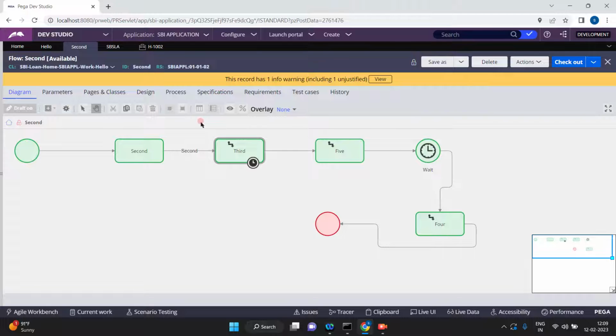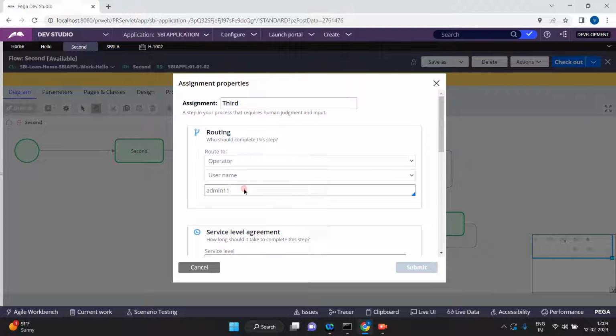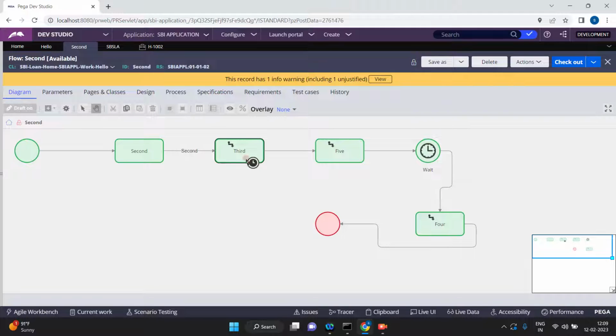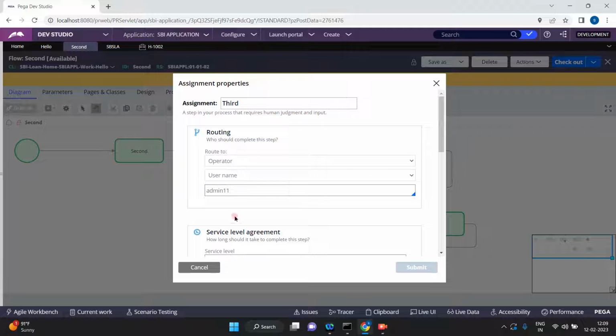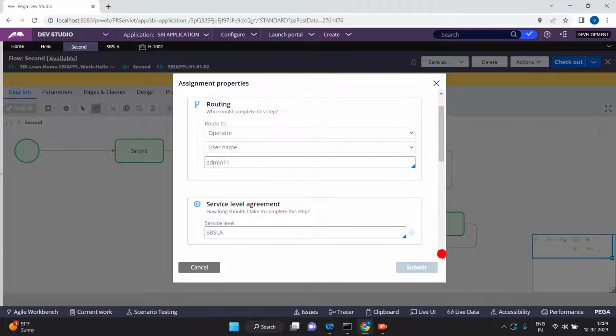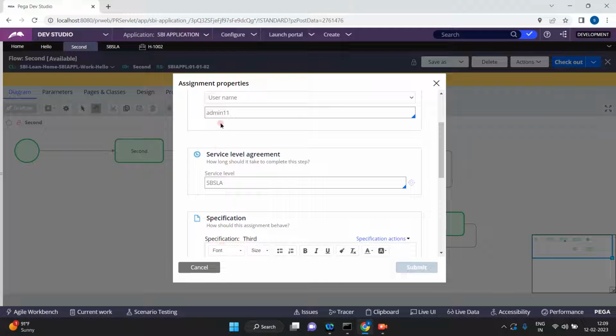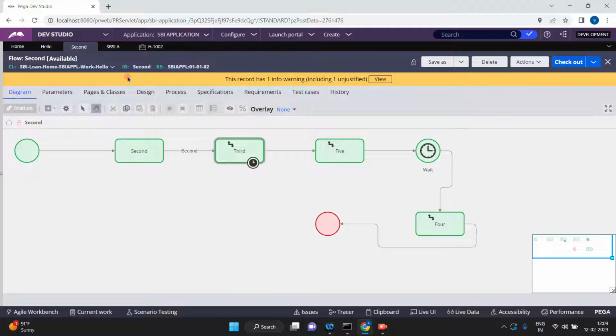Now you have to understand one more point. Let us suppose I completed my assignment. What will happen if the admin 11 operator does not complete the assignment within 5 minutes, because that is the SLA? The SLA is already configured. If the admin 11 operator does not complete the assignment within the SLA time, what will happen?